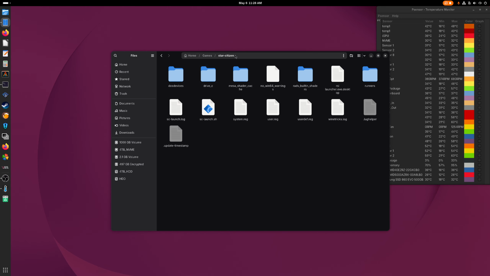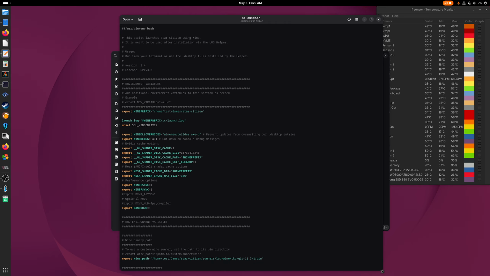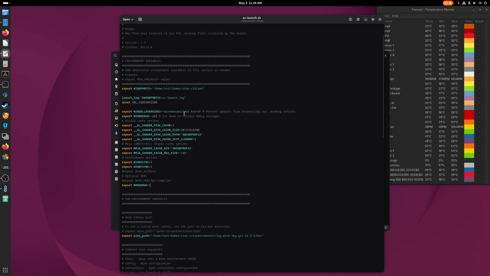So anyways, you go to the Star Citizen folder here, and you're going to see this SC launch SH. SH is for us a script file that will then run a terminal command. If we open it up with a text editor, you can see everything that it actually has in the script. It's going to export, again, the wine prefix. The wine prefix is going to be the Star Citizen folder here. And the launch log is going to be the variable SC launch log.